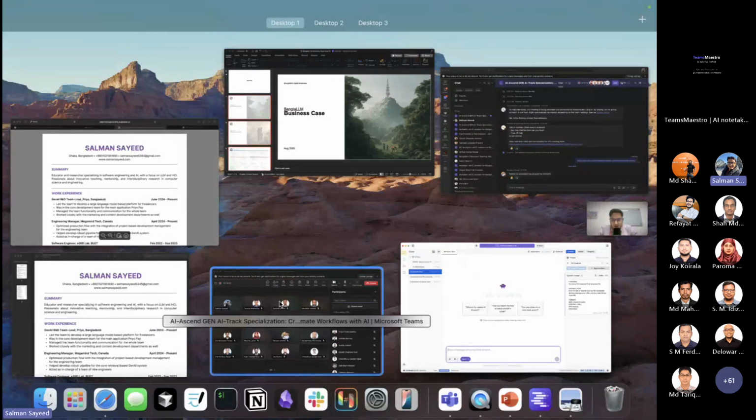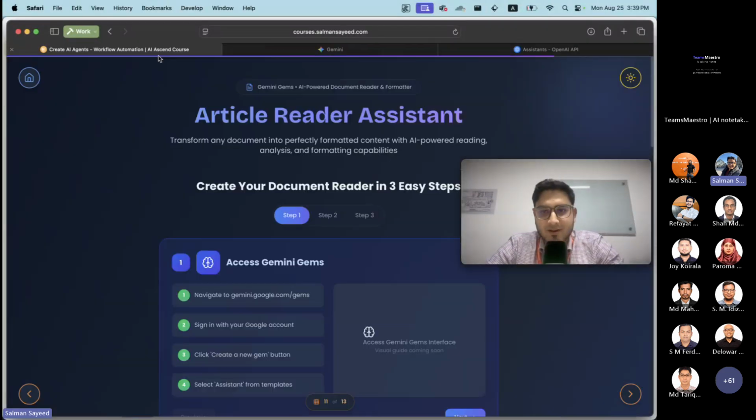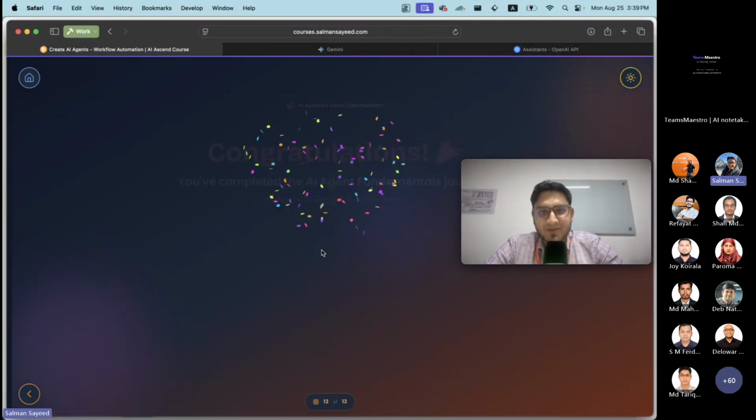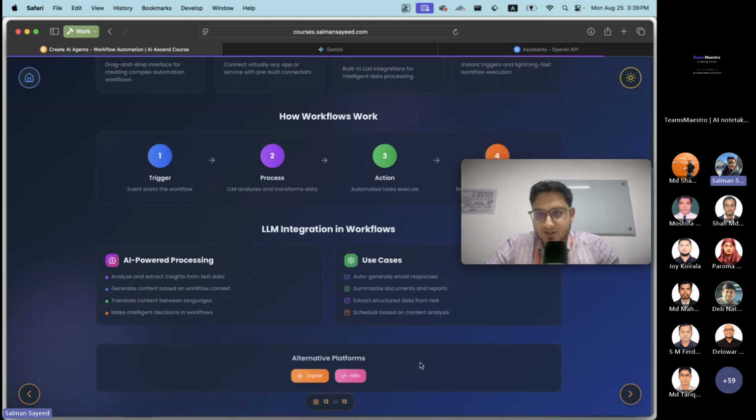Okay, now moving on to the part that everyone is waiting for, which is workflows with make.com. Make.com is basically a workflow creator tool where you can define triggers. Triggers are what make the flow run. You can define a process, action, output. We don't need definitions, we will just show the direct demo.